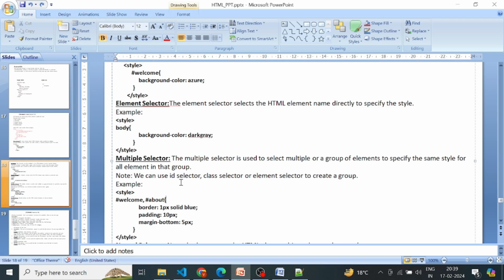We can use id selector, class selector or element selector to create a group. So we can select a group of elements by using id, class or element name and define the same style for that particular group of elements.